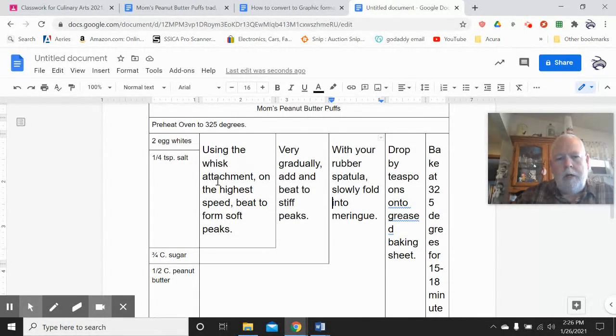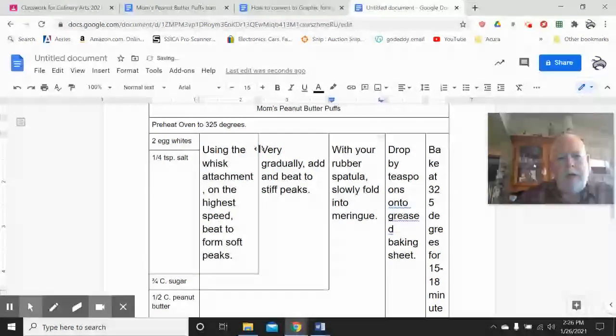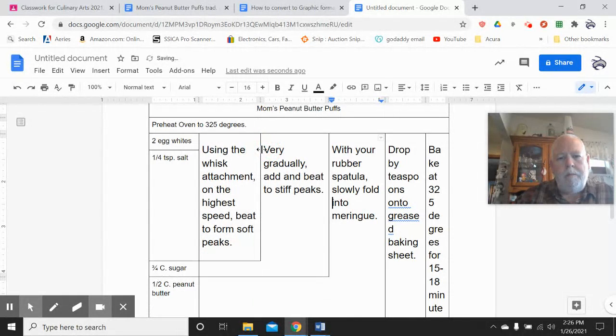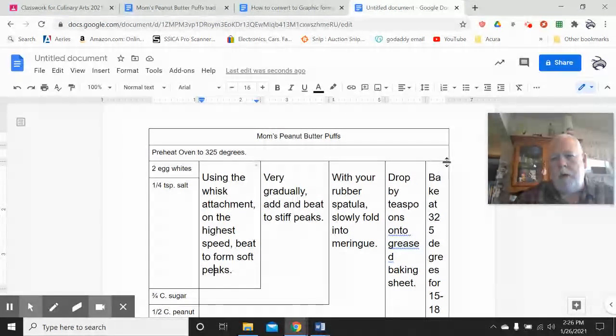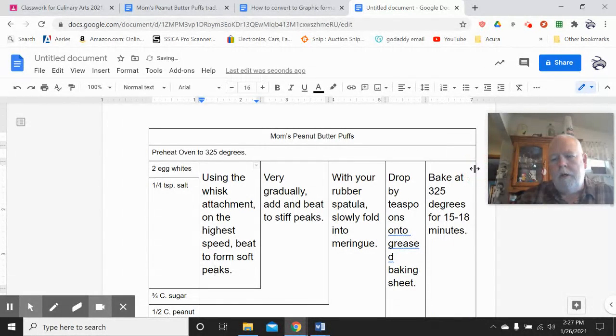All right, so this cell is a little bit wide and I need some more space over there. So if I want to, I can click on this line and drag it over like that. Using the whisk attachment, on the highest speed, beat, form soft peaks. All right. Now, this cell here, I'm trying to make room for this cell here. One thing we can do is just make the whole thing wider. So if I want to drag this over to the right, we can do that. And that'll save a lot of space or time.